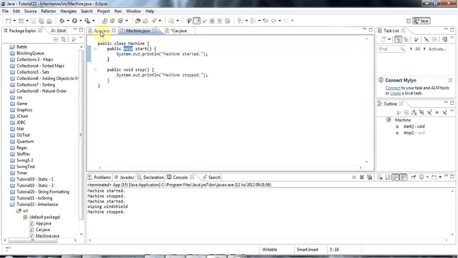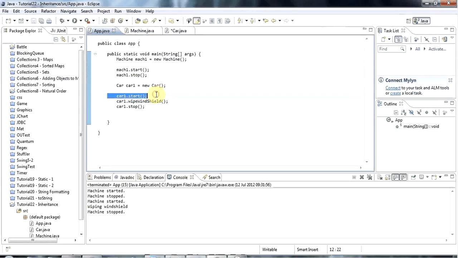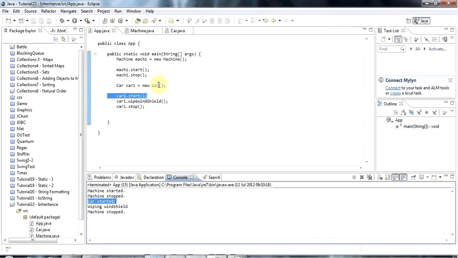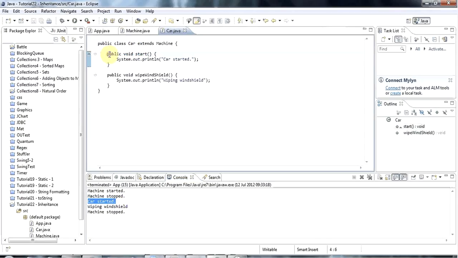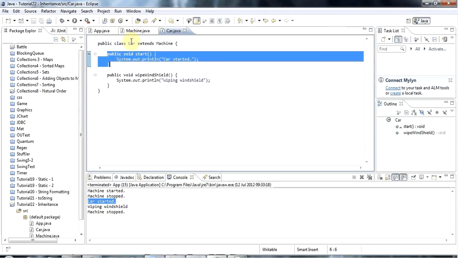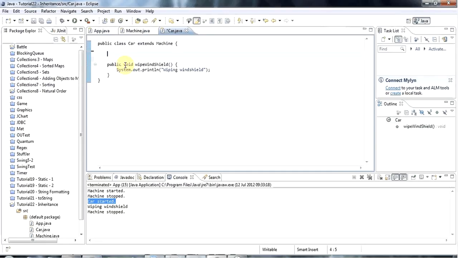And now when I call start in car, it's going to call the car specific version rather than a machine version. So we say that this method has overridden the method in the parent class. It's basically replaced it. Now there's quite a bit more to say about inheritance, as you might imagine, but I'm just going to show you one other thing here, and before I do that, I'm going to delete that and show you a better way of overriding a method.